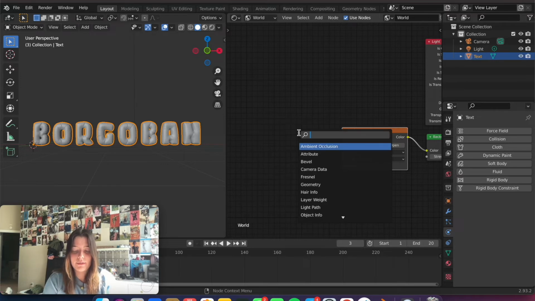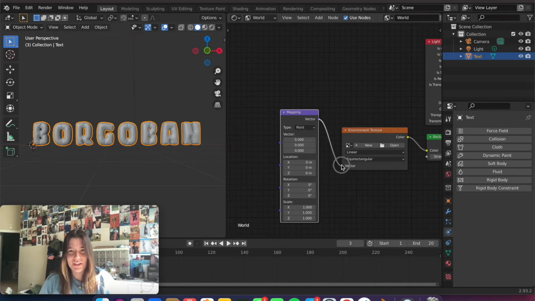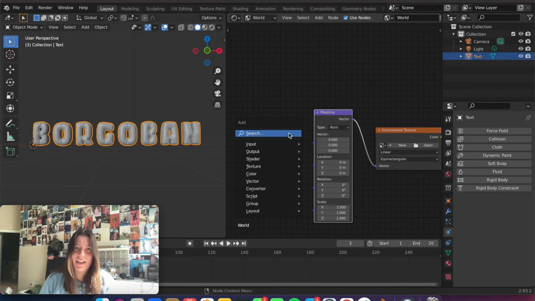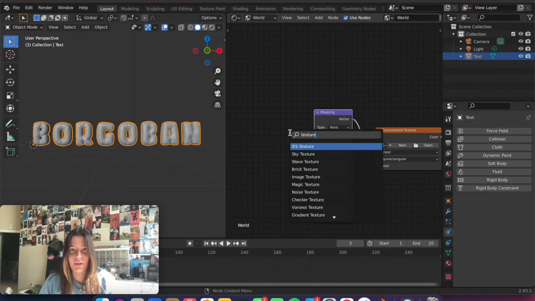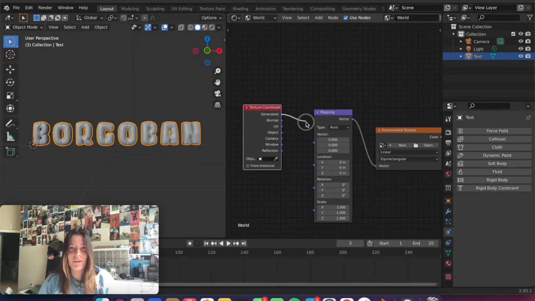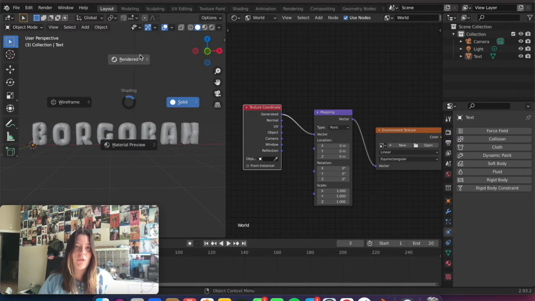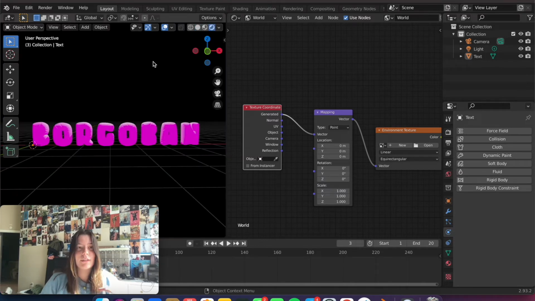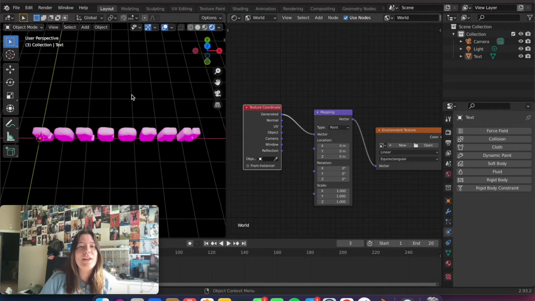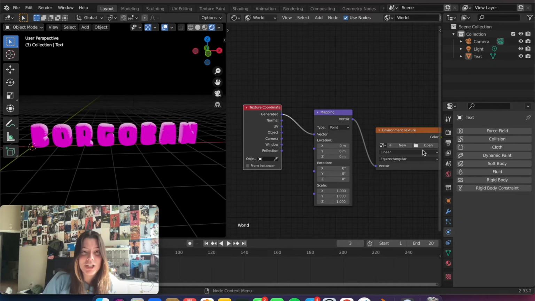Shift A, add Mapping. Vector into vector. Shift A again and type in texture coordinates. And we're going to plug generated into vector. And obviously it's not showing anything because I need to press Z. And we're going to go into rendered view. Hold down Z to be more specific. And as you can see, it's not looking like a lot, but we're going to do something to change that.